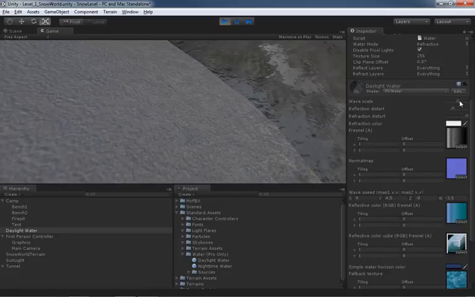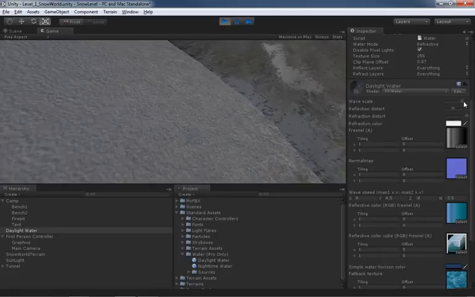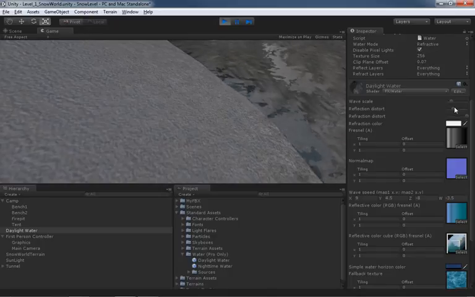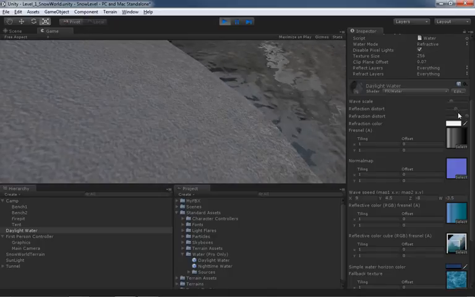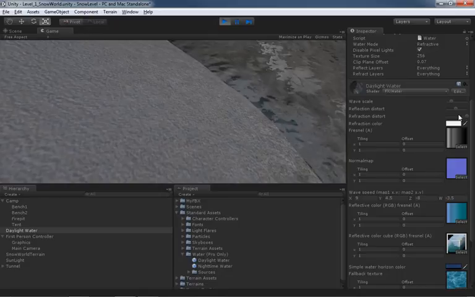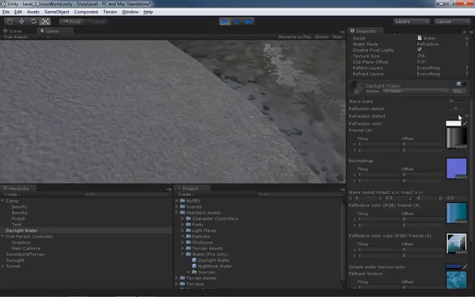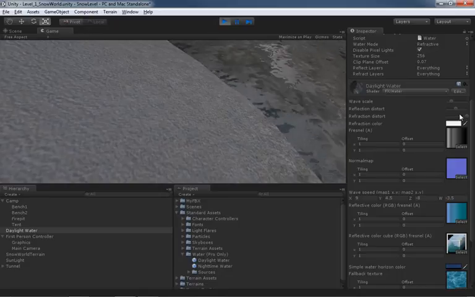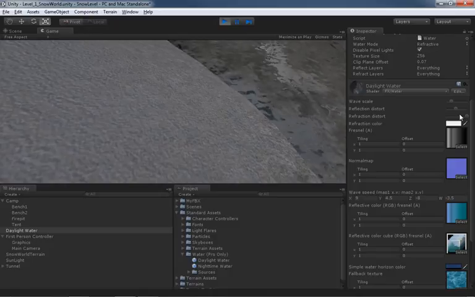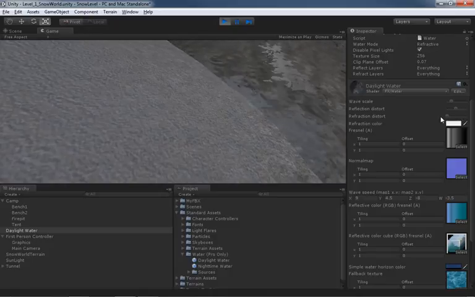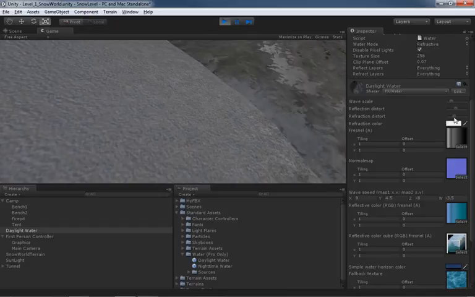We can take the wave scale, and we can increase that, and see how that's kind of adjusting the shape of the waves. So if I pull it down, we get kind of much bigger waves. We have the reflection distortion, the refraction distortion. For now, I'm not going to get involved with exactly what all these sliders do, but feel free to play with them and see how they behave with your water. Just remember, when you stop playing your game, these settings are going to reset. So if you end up playing with this while you're playing the game and you come up with some settings you like, remember where they are so that you can put them back when you're done playing.